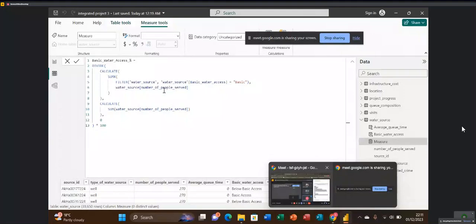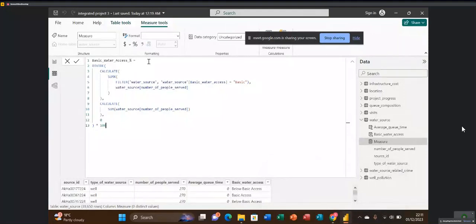I think basic water access percentage equals to divide. Then we have the calculate function, sum x. Then we filter. We have the Loril. Maybe you can help us here. Okay, it's just a trial. I'm not sure if it will work.